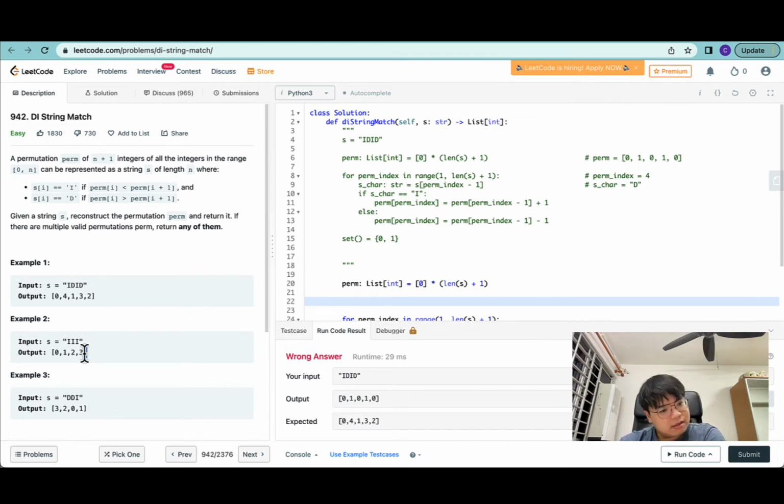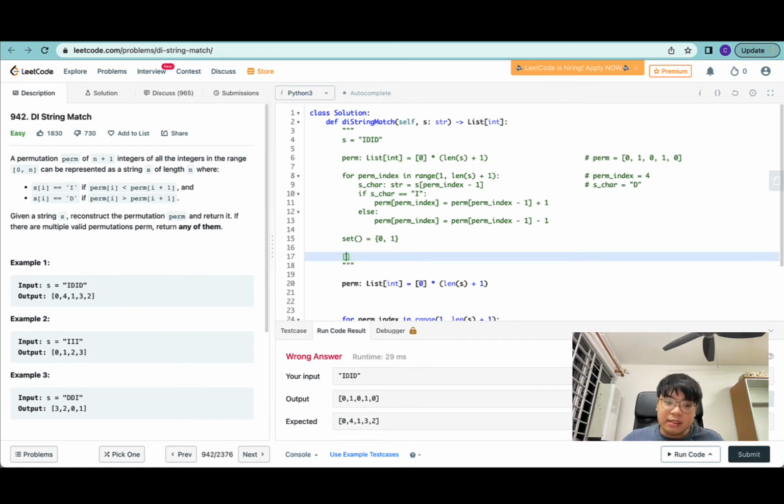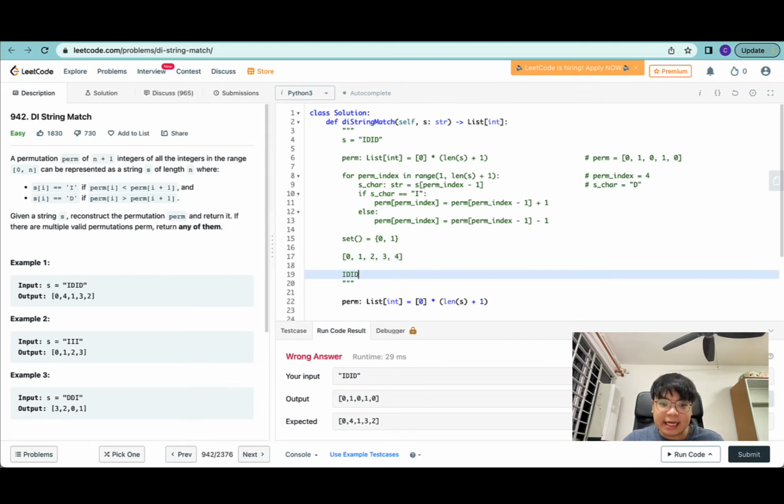Should it be a sort? Should we sort this? Let's say you start off with 0, 1, 2, 3, 4. And you see ID. What will you do? I, okay. And you want to decrease this. So what if you swap this? And you want to increase it again. And then you want to decrease this. So 0, 2, 1, 4, 3. Does that look good? Yes, swapping does work.